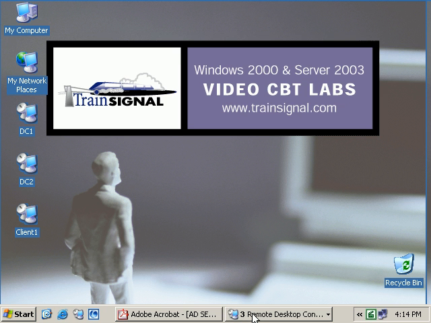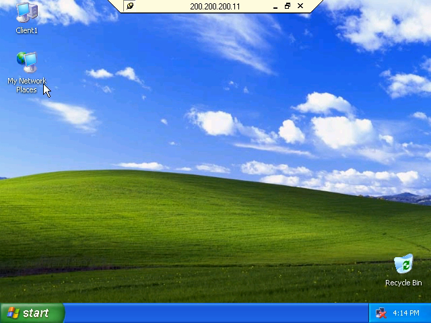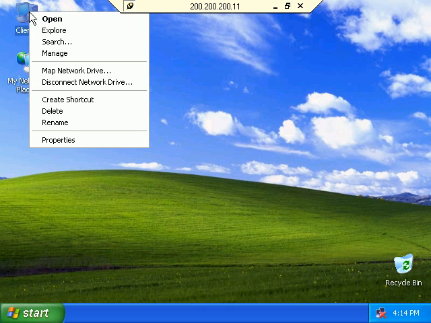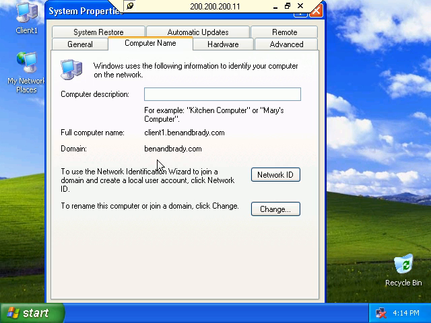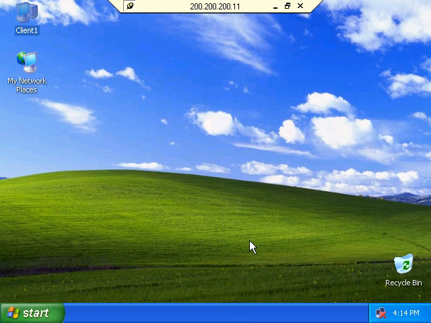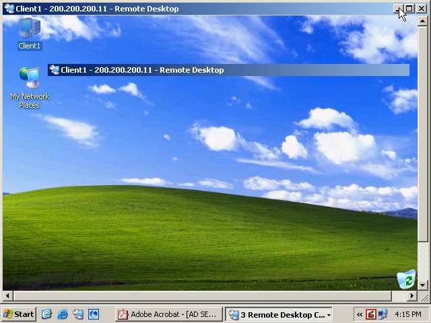Well, client 1 just restarted, so let's go back to the client 1 desktop connection, and whoa, there's a different background over here. I'm going to keep this one the way it is. And here's a computer object, client 1. If I right click on this object and go to properties, this time you will notice that it is a member of the benandbrady.com domain. And here's the full computer name, client1.benandbrady.com. So let's close this.